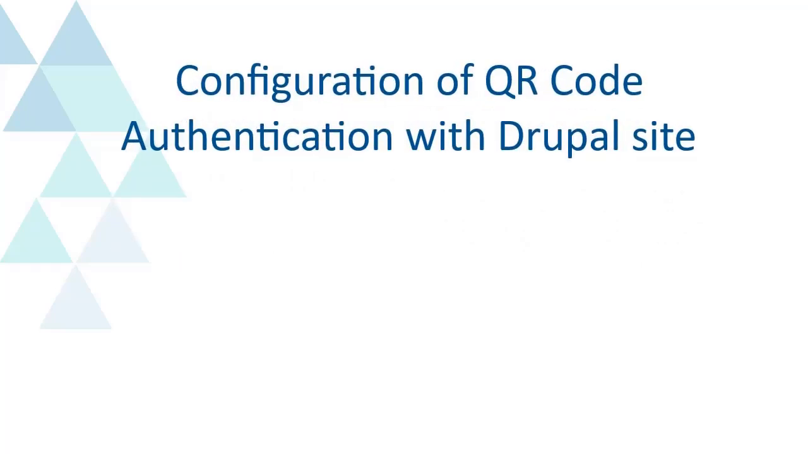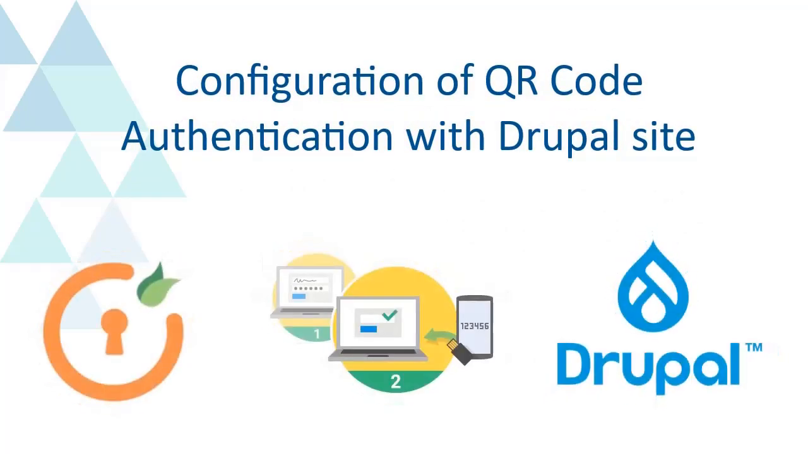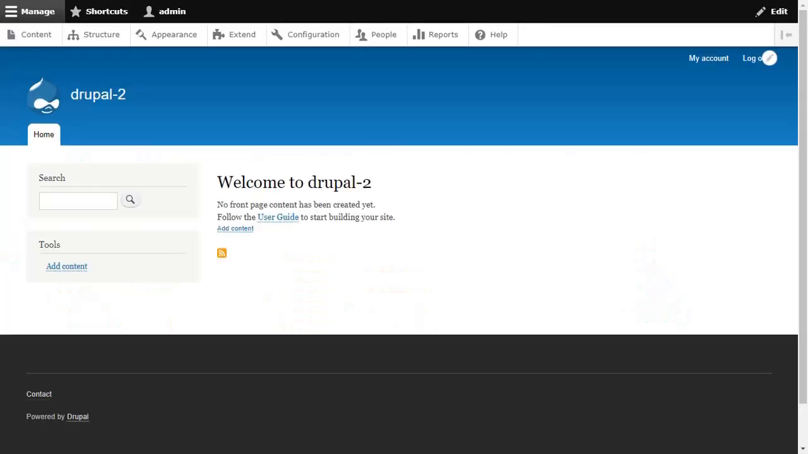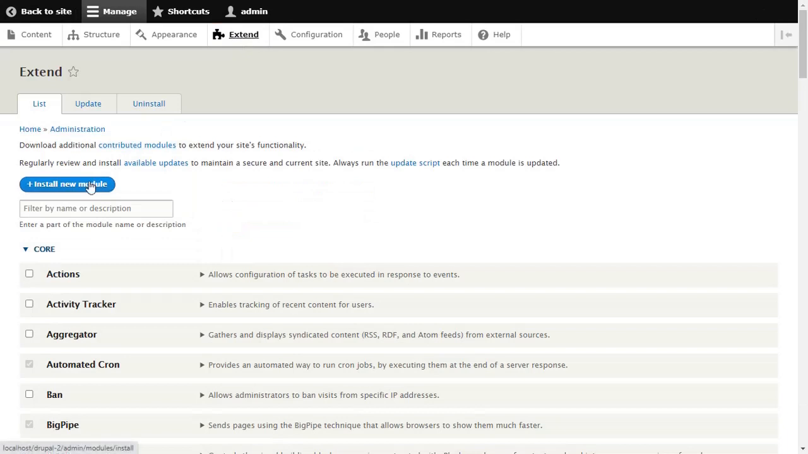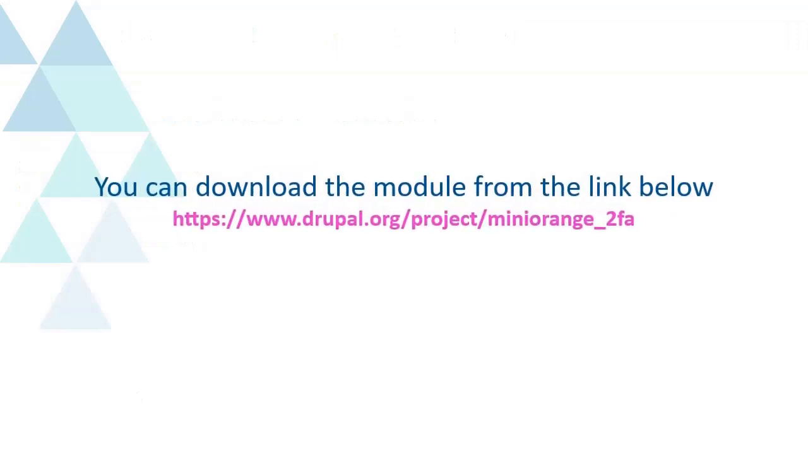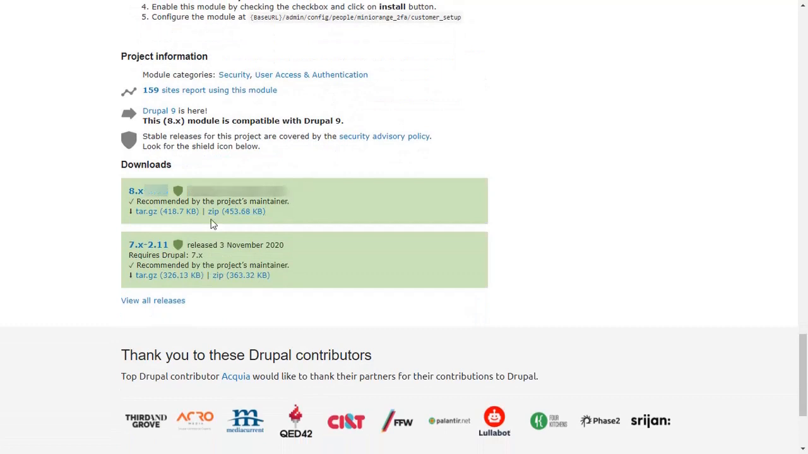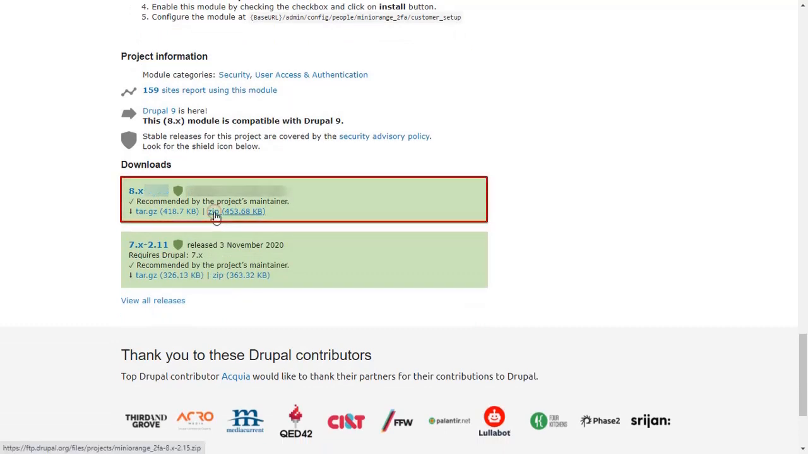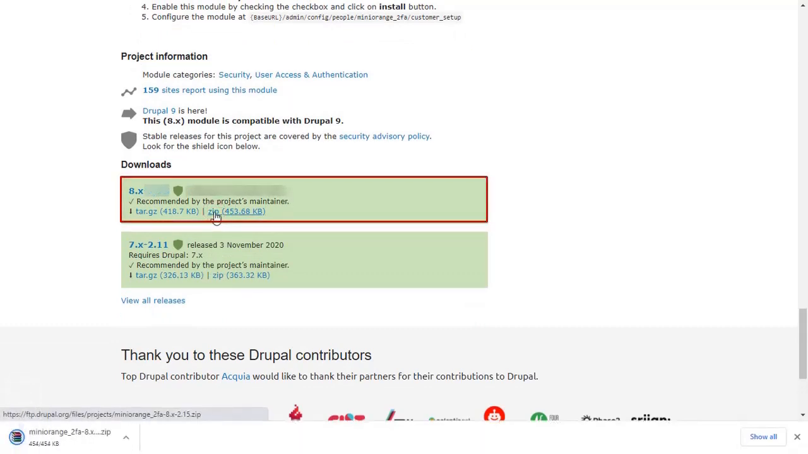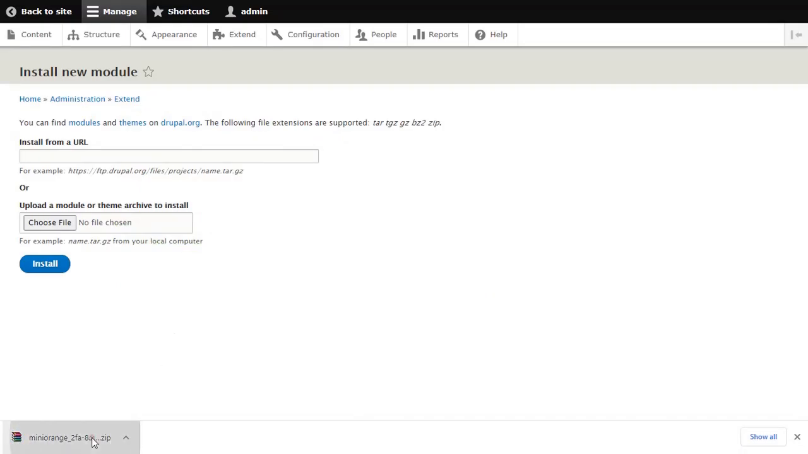We are going to configure QR code authentication method with Drupal. Go to the Extend and click on the Install New Module button. You can download the module from the link below. Download Mini Orange 2FA module from here. Choose the download as zip file and click on Install button.